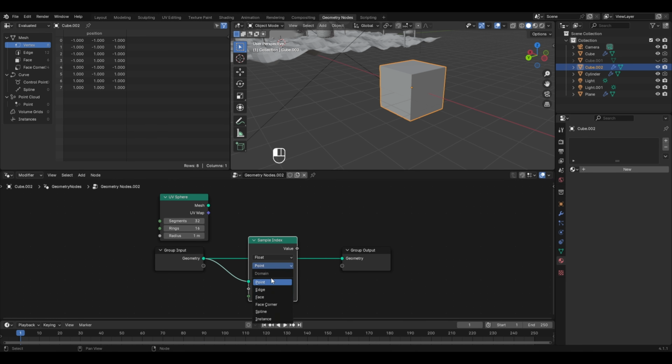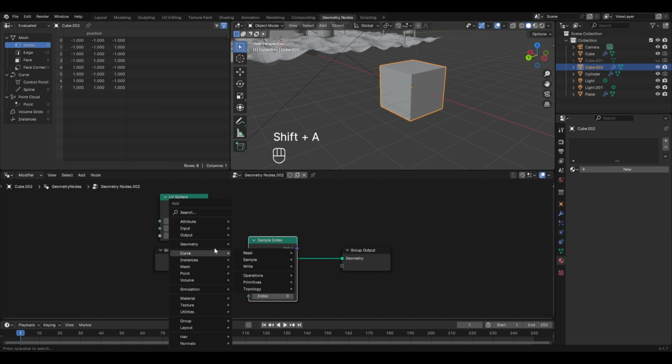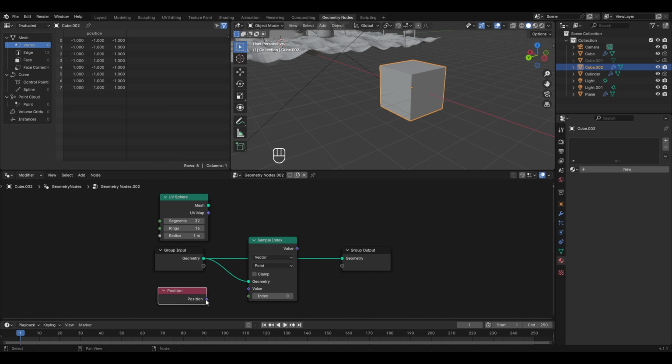Since by default, the Point is selected as the domain, we can use this node to retrieve some information or some value about that point which has an index equal to 0. And since we need to calculate the position, we also need to change the data type from Float to Vector. Now to tell this node that we want to retrieve the position, we'll be using the Position node and connect it to the value socket. So press Shift plus A, go to Geometry and in the Read category, select the Position node. Let's place it over here and connect it to the value socket.